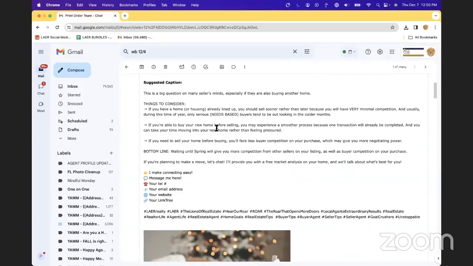Now, you don't have to use this full caption. You can use part of it. You can use this as a starting point. For these, you have to make sure that you put in your information if you do want to add it this way. And we include several hashtags that you can use. You don't need to use them again.